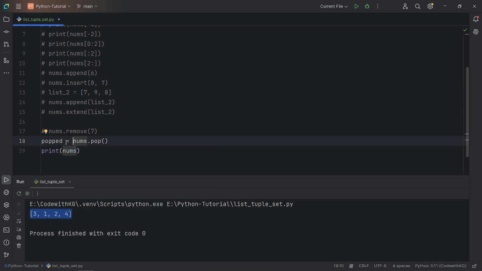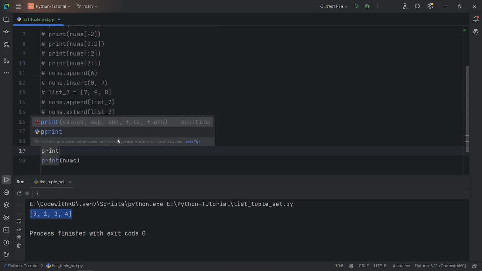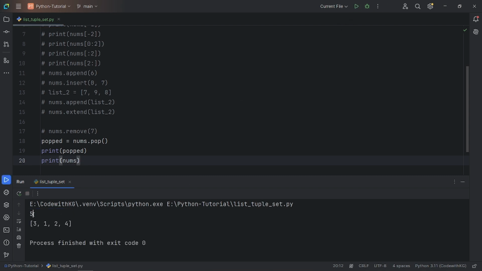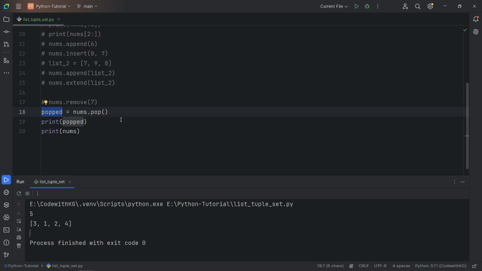So if I just catch that number, okay, and if I print this pop number here, and after that I am printing this nums here, so you can see here that this 5 has been removed from the end of the list and it is assigned to this pop variable, and after that I am printing this list. So in this way we can remove an element from the list.